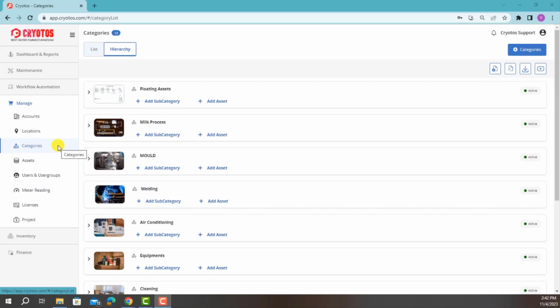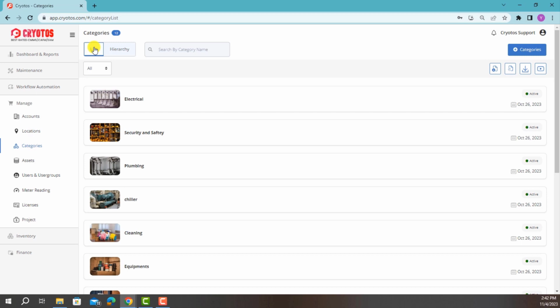How to create categories. Under Manage Session, click on Categories. Once you click, you can see the hierarchy view of the categories, which includes subcategories and also your assets defined to the category, and also the listed view of the categories here.